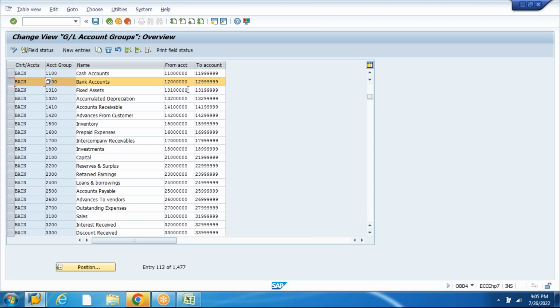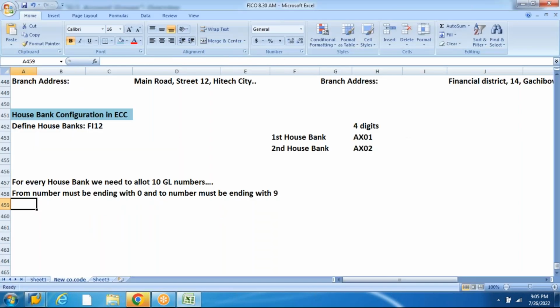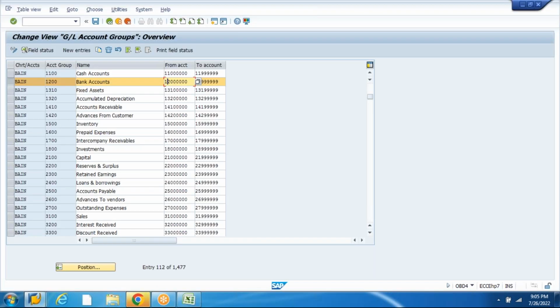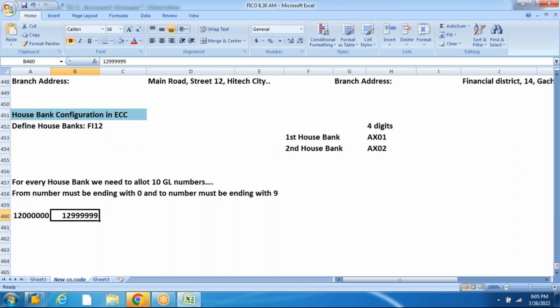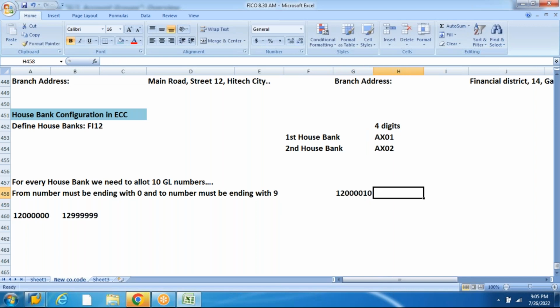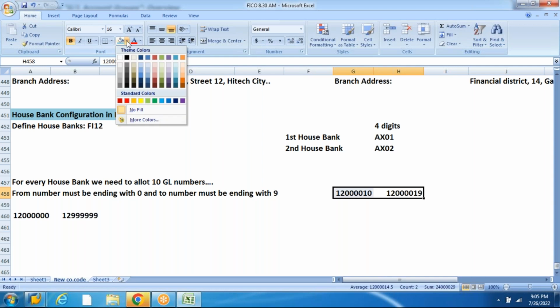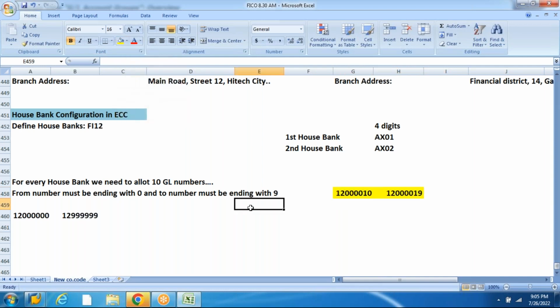Now, this is my house bank number range. What I am going to do is allot 10 numbers. Probably I will select from 10 until 19. Is this clear? I am going to block 10 numbers from 10 to 19.